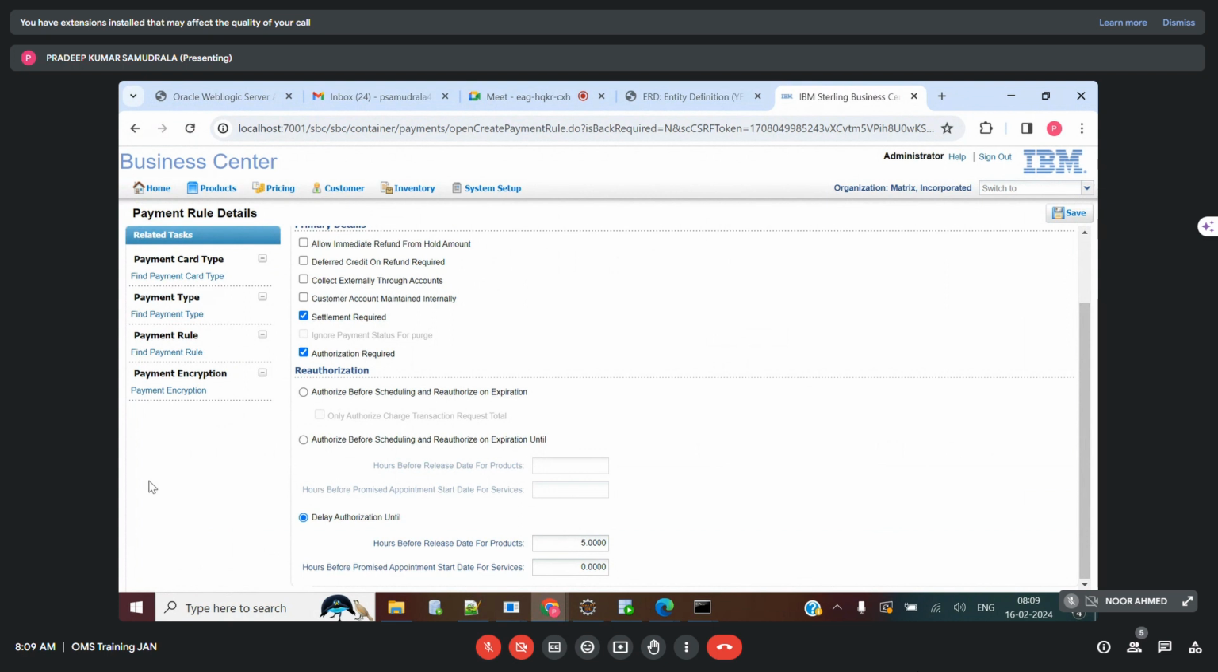So these are the different options we have for reauthorization, and many projects use the first or the second one, because the delay in the third option is something very peculiar since you are processing the order till release, scheduling the order and all. To avoid that, many people will use the first or second option, mostly the second option, because you will get to know whether the authorization is successful or not upfront, and you can process the orders. So this is on the payment rule. Any doubts so far?